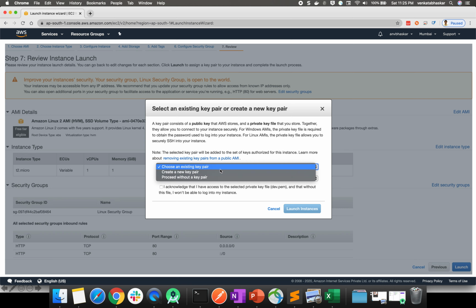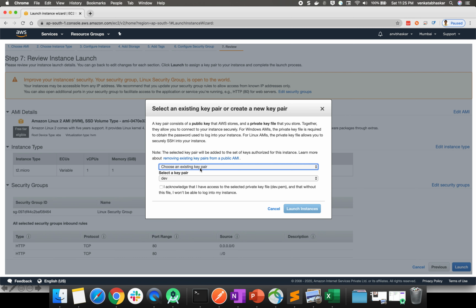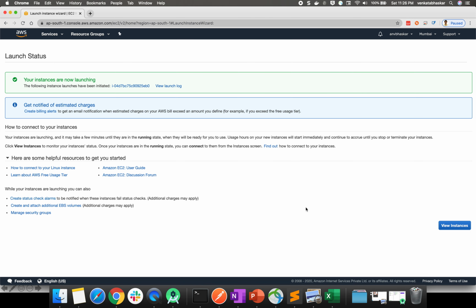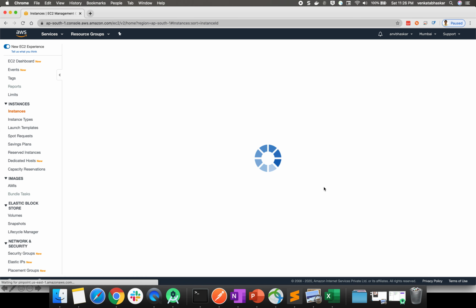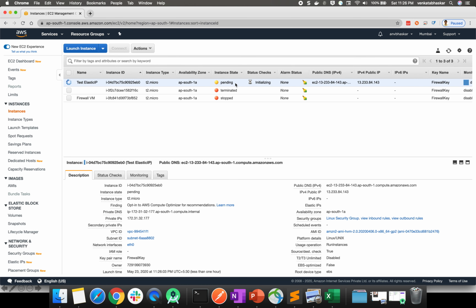I'm using an existing key pair. If you don't have any key pair, you can create one and just download it. I have a key pair. I'm using the firewall key and launching the instance. Yeah, within a few minutes the instance will be ready. And this is your test elastic IP, right? Instance ID, the instance type is t2.micro. This is in the Mumbai region, so by default it took one availability zone. Now within a few minutes it will be running.